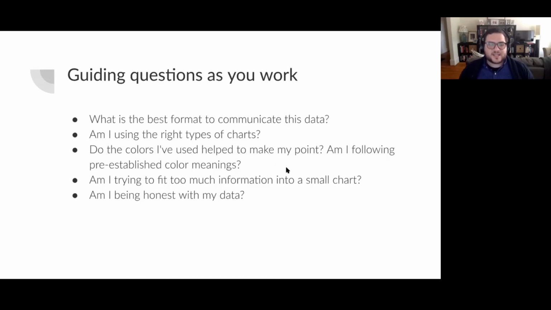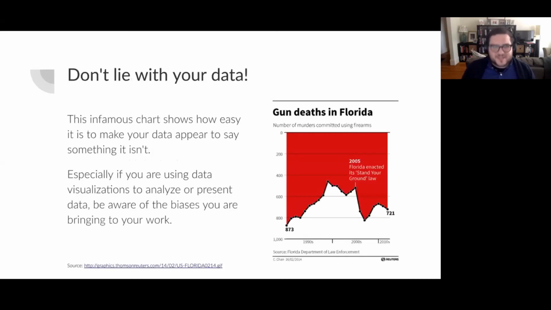You can use data to make a point that is not actually true. And then I'll go on, I put this in the next slide just to reiterate: don't lie with your data. This is an infamous chart showing the number of gun deaths in Florida. They enacted a stand your ground law in 2005, and it looks like the data shows that gun deaths decreased as a result of enacting the law.